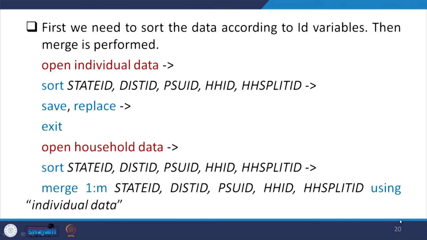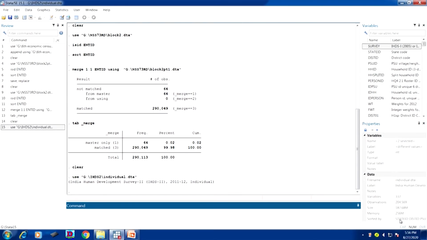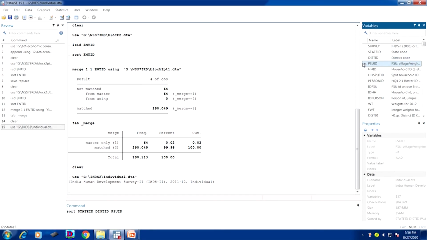So, what I will do is copy all those things. Why should I type when I can copy? Or I can click there. State ID, district ID, PSU ID, HH ID and split ID. So, sort state ID, district ID, PSU ID, HH ID and household split ID.